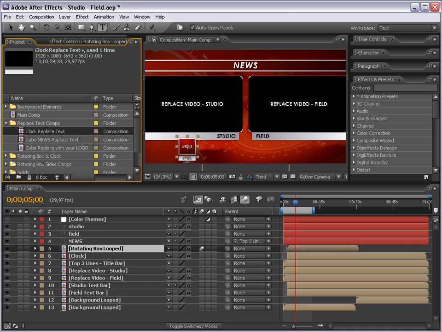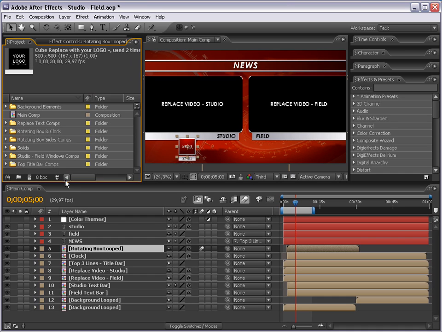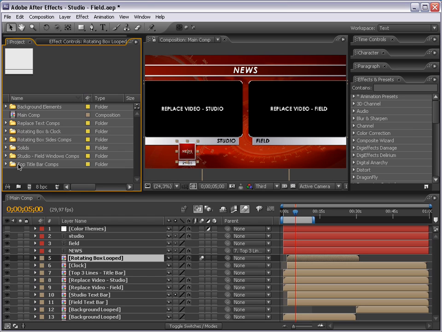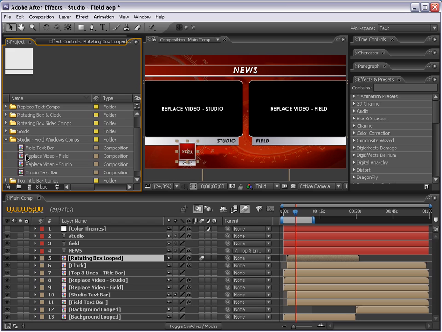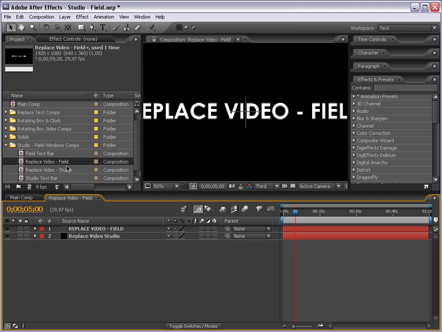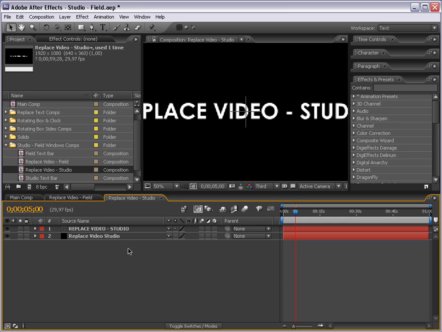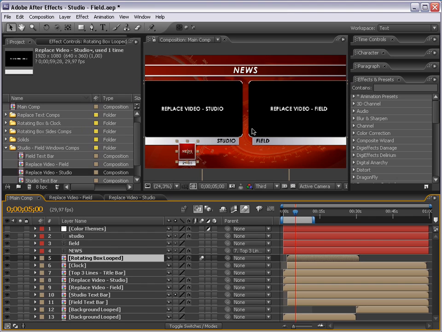Quark replace text comp showing. I showed you already how to customize the Quark text and the 2 sides of the cube. You know how to do that. And we have some more things to change here. We have the replace video field, replace video studio compositions in the studio field Windows comps. So let's open these 2 compositions. They are exactly the same. They are in full HD 1920 by 1080. Just drop your video here and it will show up right here.